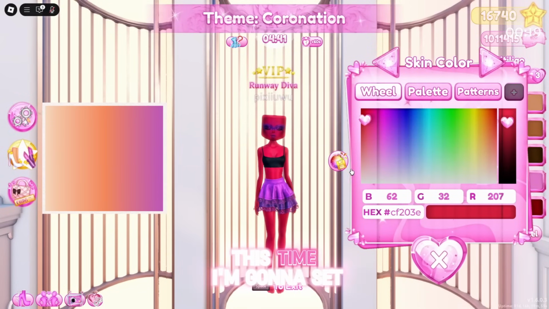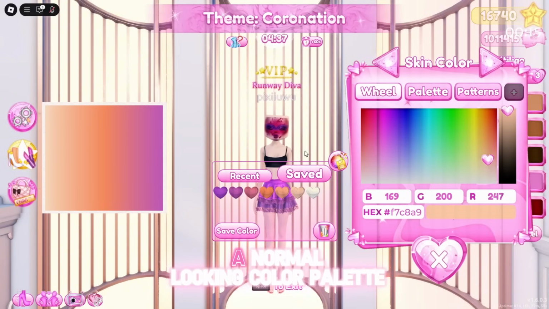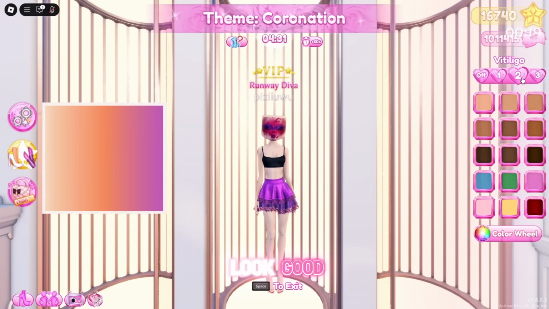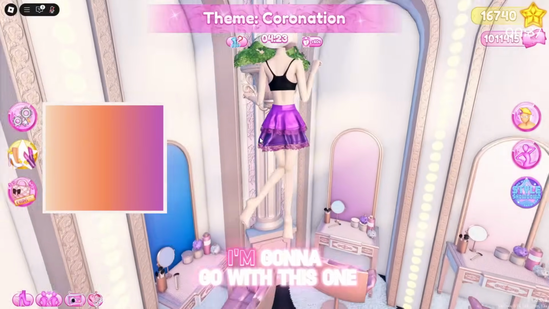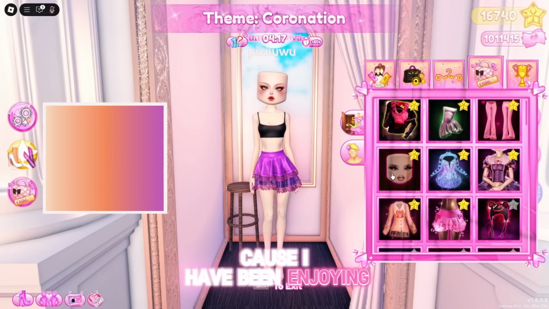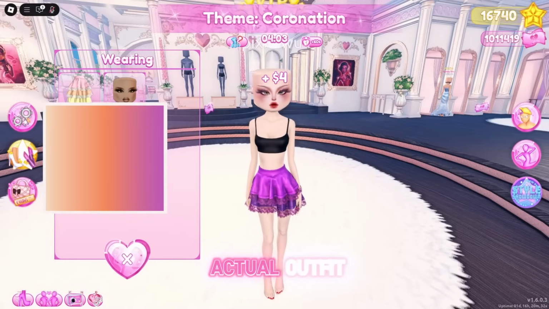For the skin tone this time, I'm gonna set it to the paler color, something like this, because I want it to be a normal looking color palette. I'm gonna try and make this look good. We'll see how it goes. Let me just pick a pretty normal makeup face. I'm gonna go with this one. And let me really quickly add some lashes too, because I have been enjoying them recently. So now that the lashes are on, we can move on to the actual outfit.